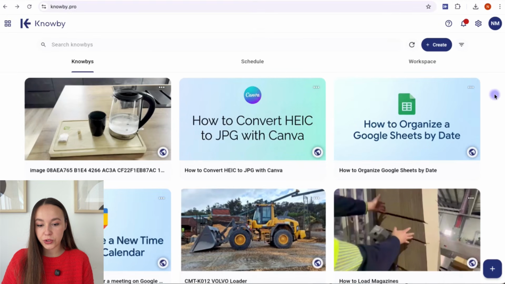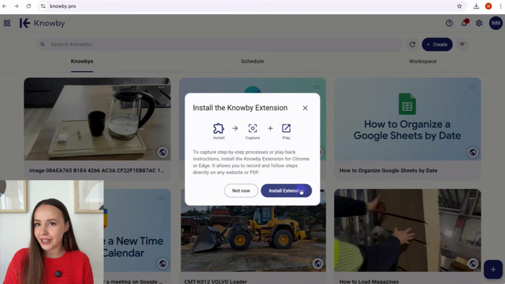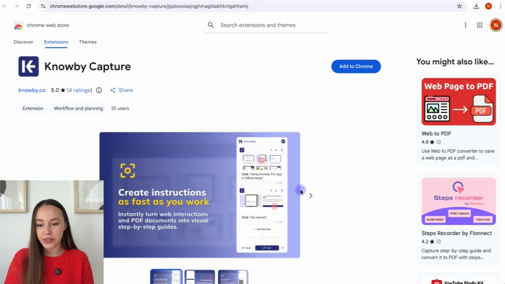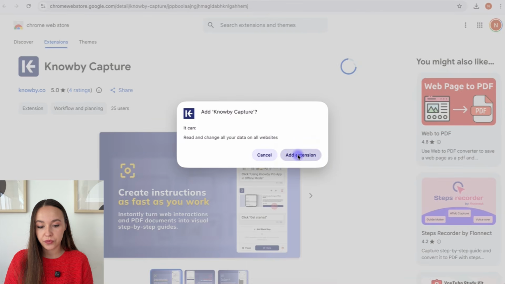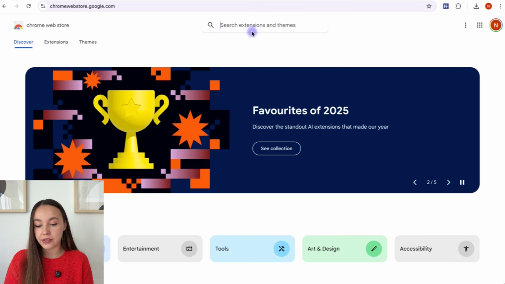Let's jump in. I'll share my screen and show you how it works. The Knowby Capture tool sits right at the top of your browser. There are two easy ways to get it. First, if you click the Create button and don't have the extension yet, select Capture with Extension. It will automatically point you to the download page. Another option, simply search for Knowby Capture in the Extensions store and hit Install once you find it.